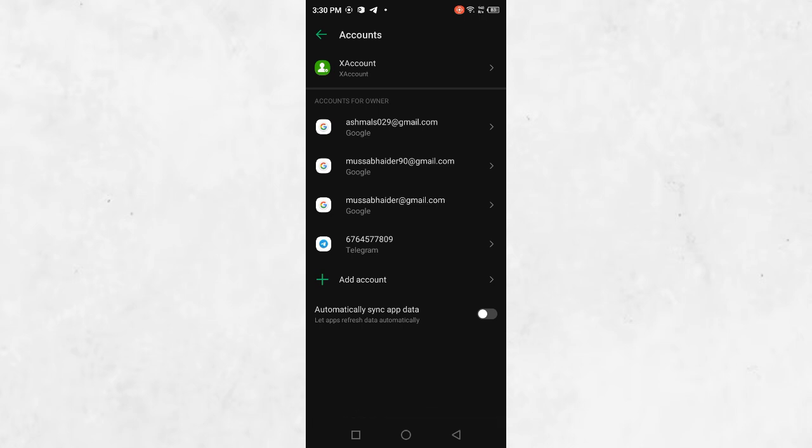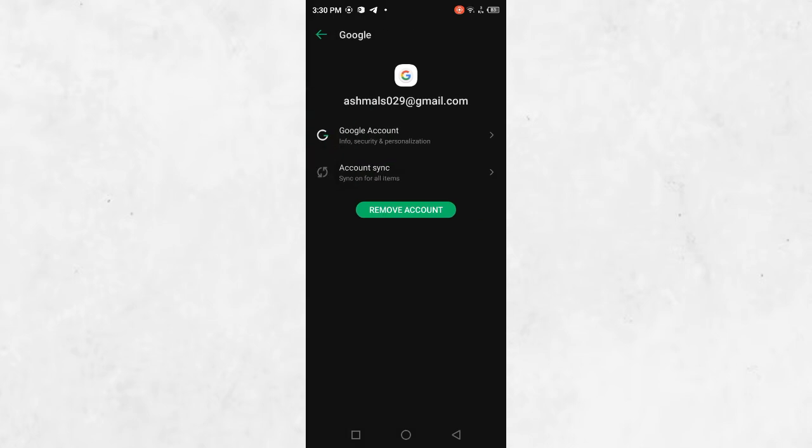Here, you'll see a list of all the accounts that are signed in on your phone. This includes your Google account, email accounts, and possibly social media accounts. Look for the Google account that you want to delete. When you find it, tap on it to open the account details.